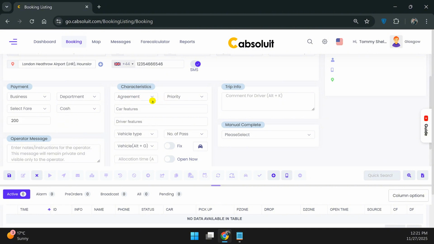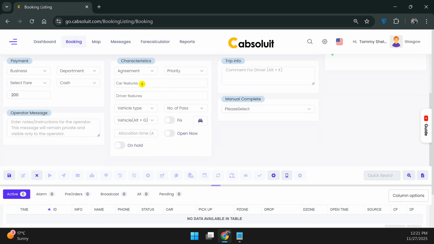Next, we come to the characteristics section. Here you can see the agreement and priority fields, which we will explain later. Then you can add car features and driver features. These features are customizable. You can add anything from the settings.